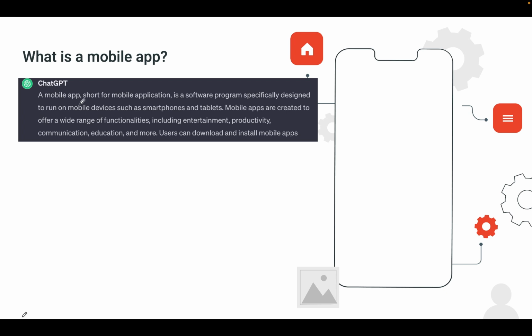A mobile app, or for short, mobile application, is a software program specifically designed to run on mobile devices such as smartphones and tablets. Mobile apps are created over a wide range of functionality, including entertainment, like your YouTube, productivity, communication, education, and more. Users can download and install mobile apps.